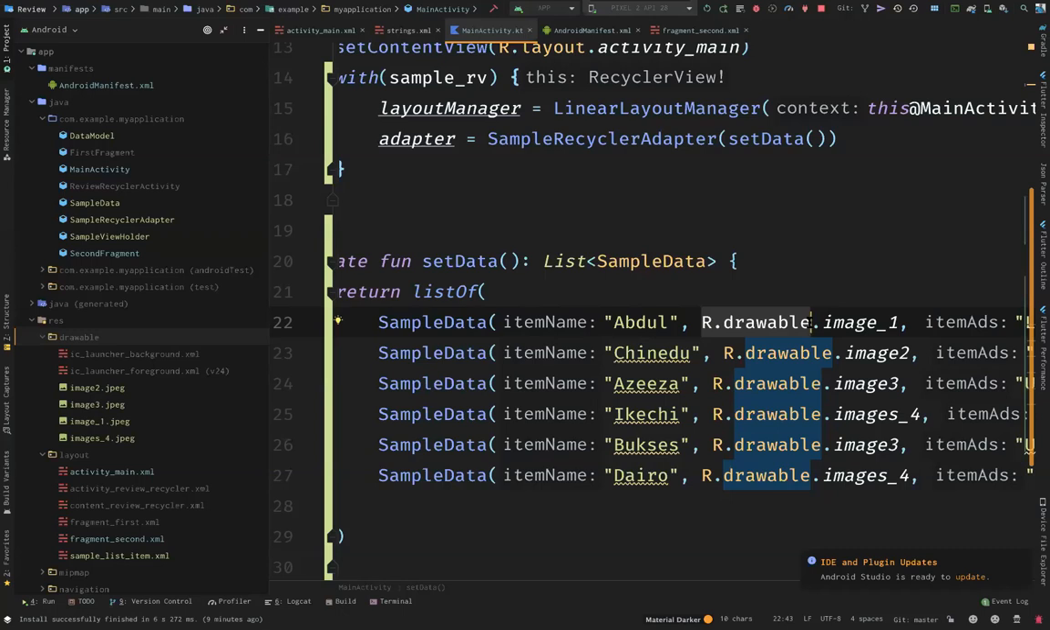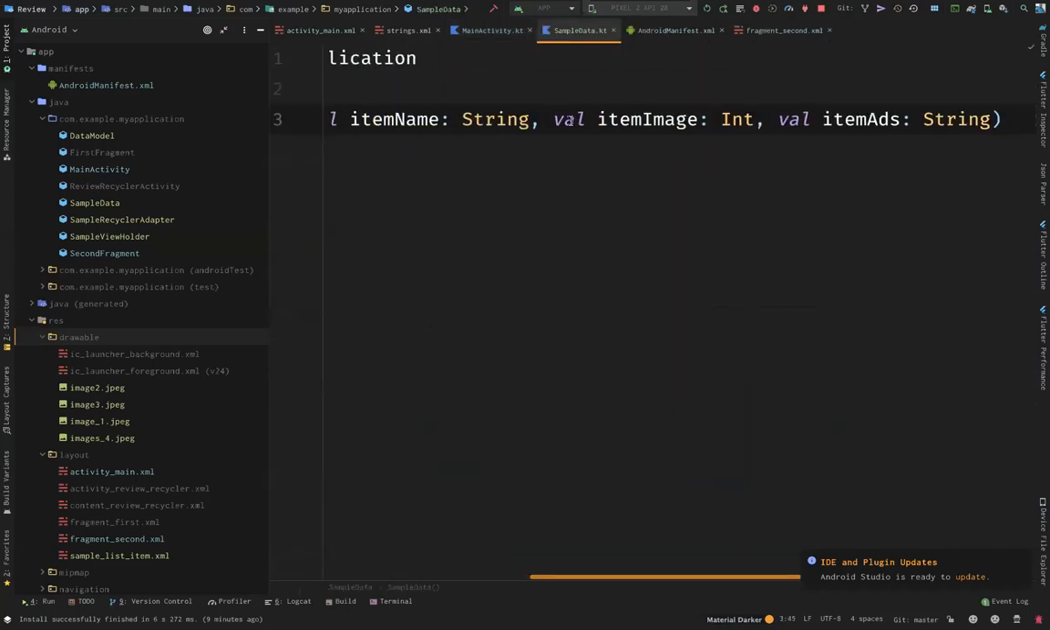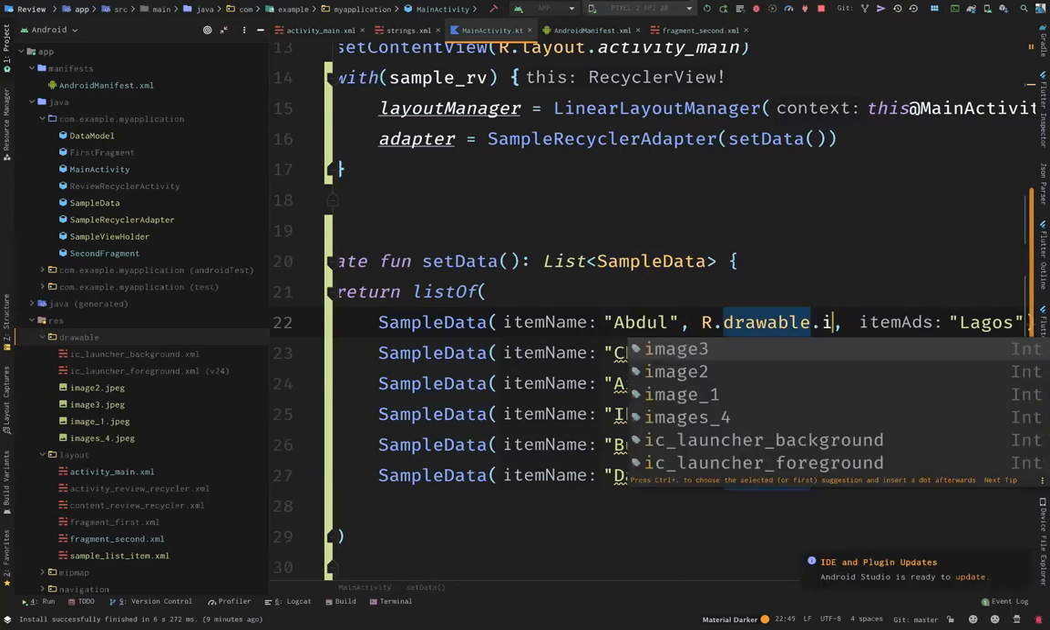If I want to declare the data type for the image, what is it going to be if it's not going to be a string anymore? Okay, let's go into sample data. The type here for image is integer, because when you call any ID from your resource directory, what you get back is an integer. And how do you know that? When you come here, just do this dot and start typing. It tells you the data type. You can see it here. It's an integer.